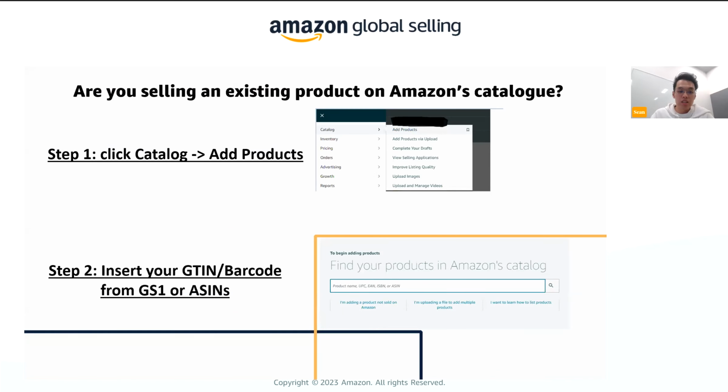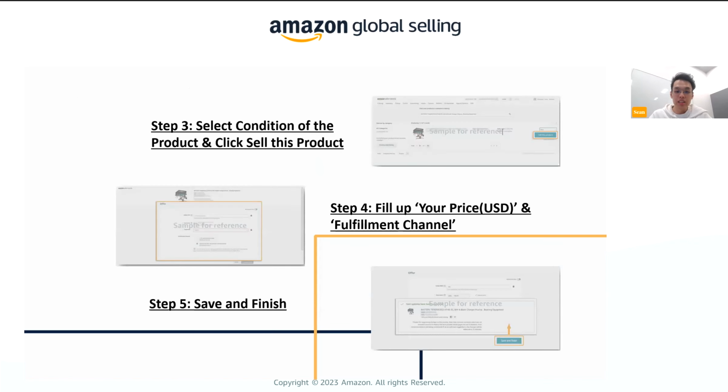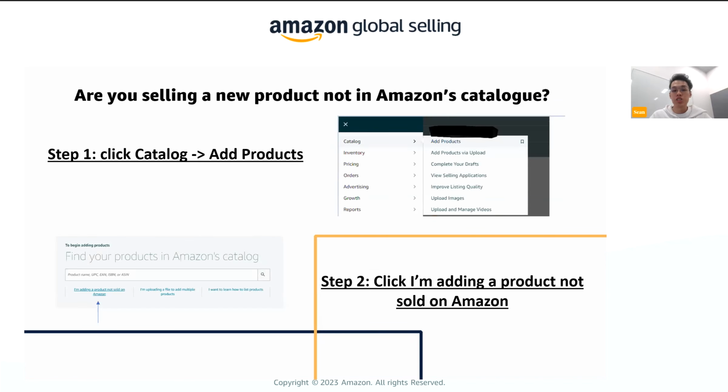Okay, so for sellers that are listing an existing product in the Amazon catalog, first at the top left, based on your UI, you can go to catalog, add a product. From there, insert your GTIN or barcode from GS1. Then you are able to select the item, which will appear. From there, select the condition of the product, new, used, and so on and so forth. Then fill up the price and fulfillment channel, either FBA or merchant fulfilled by network. From there, you save and finish, and done. Your listing will be created.